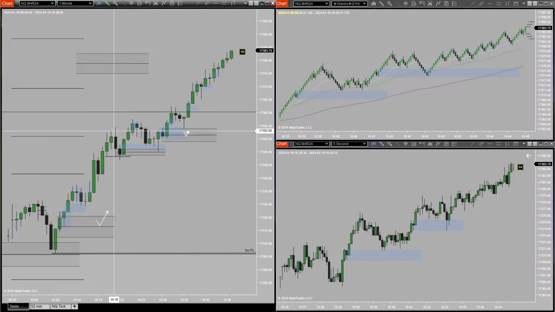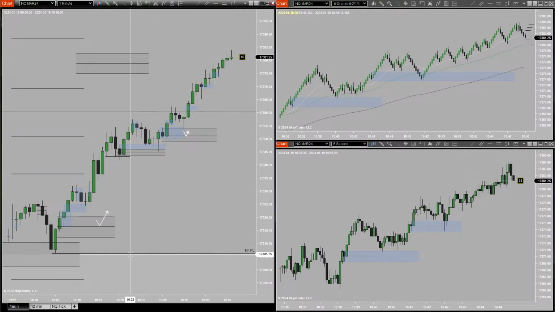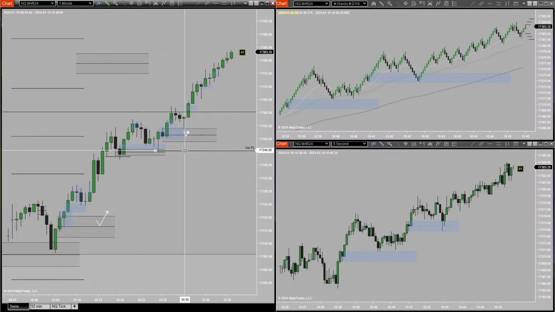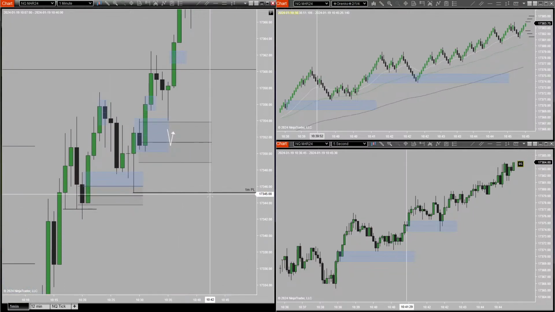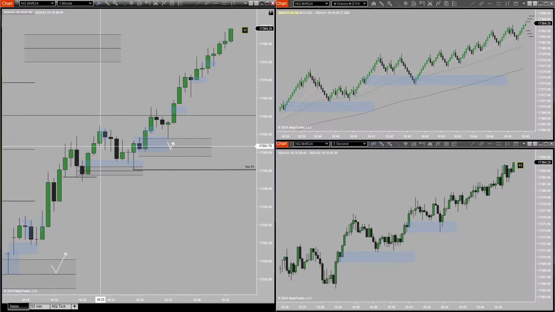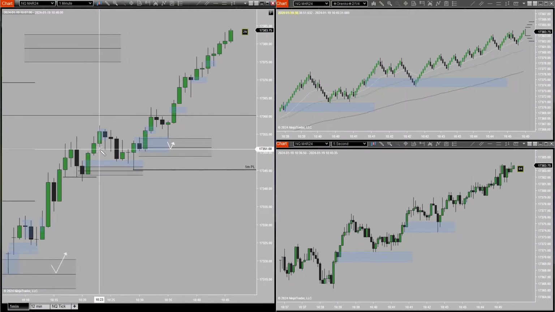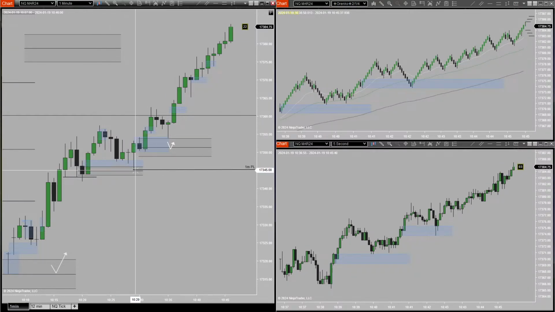Okay, do we have a valid pullback? Protected low here now. Valid pullback, valid break of structure. Right, we broke below the highest closing bullish candle. Closed below the low. Valid break of structure. Makes that valid low.